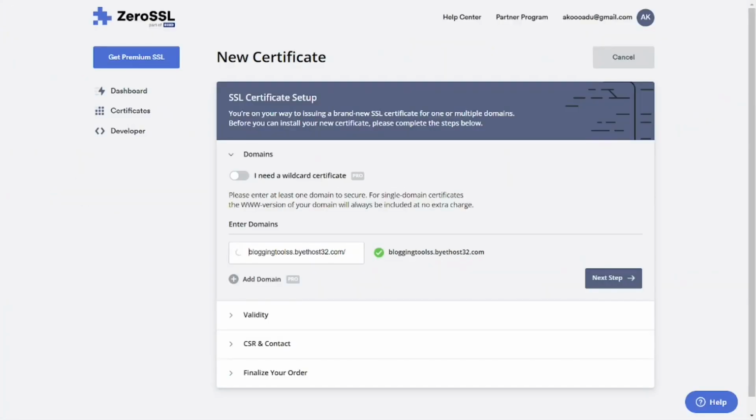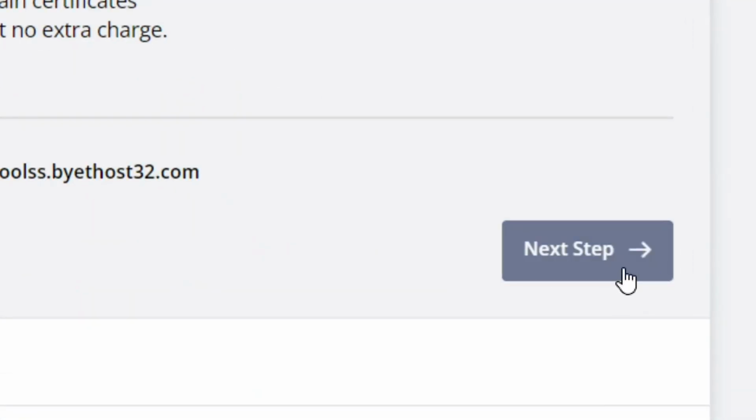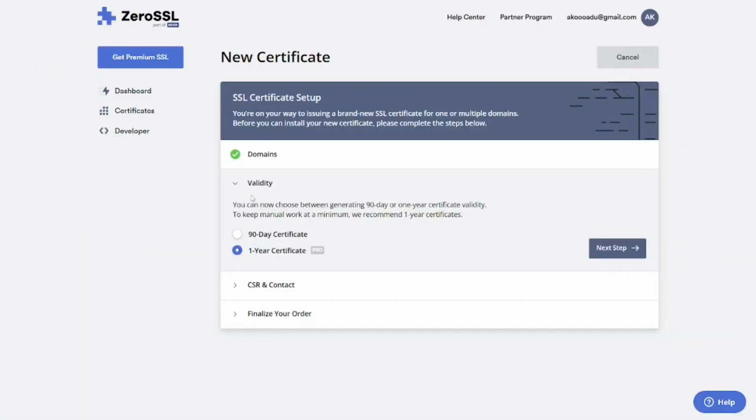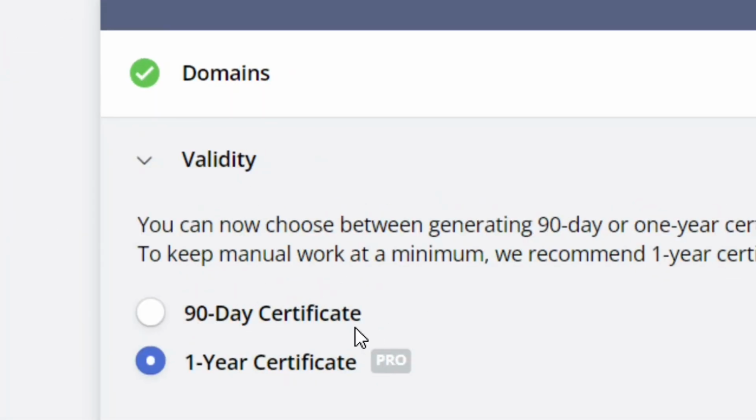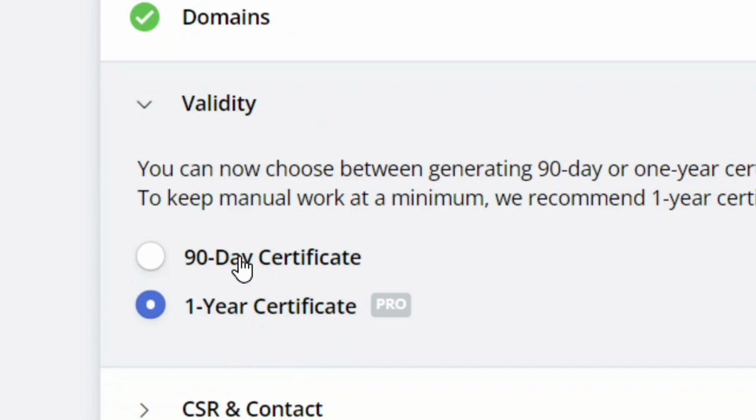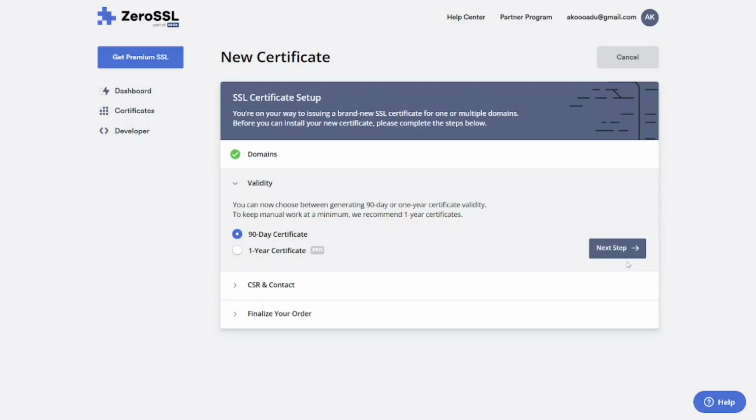Now just click on next step. And now, under the validity, select 90-day certificate. Just check this one and then click on the next step.